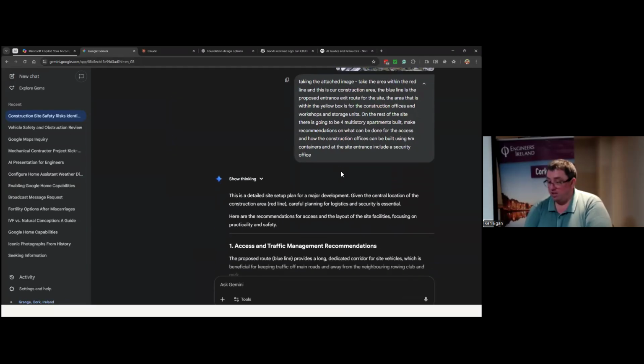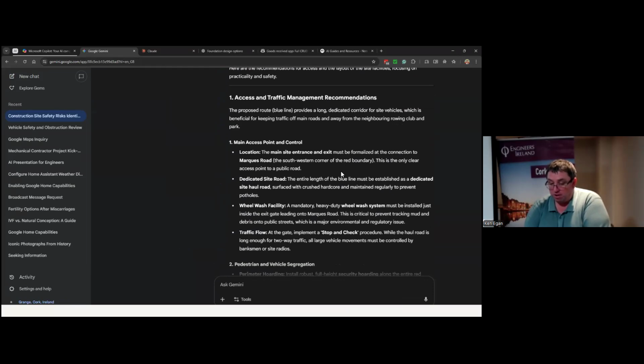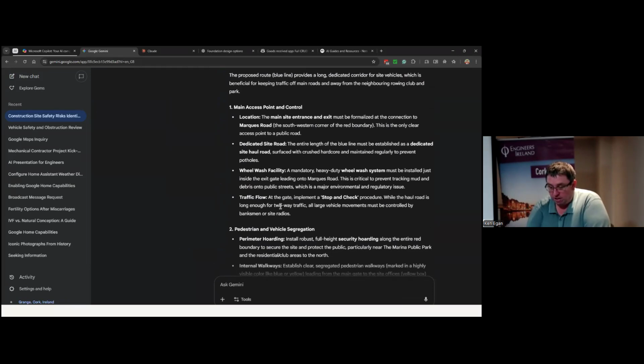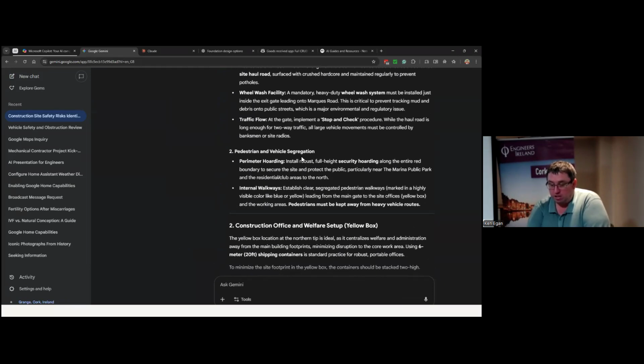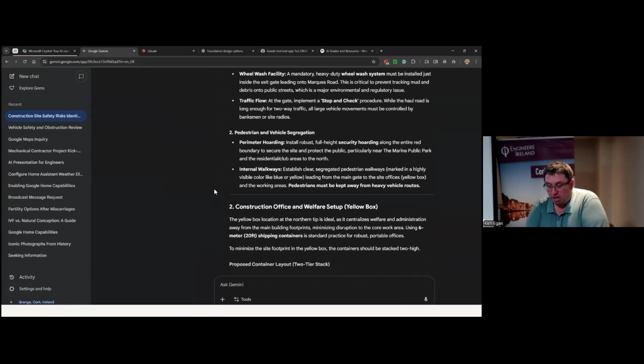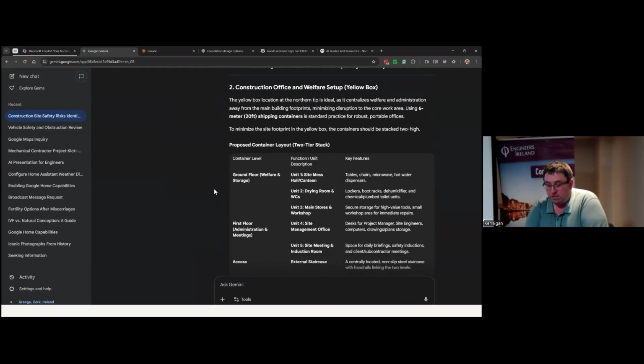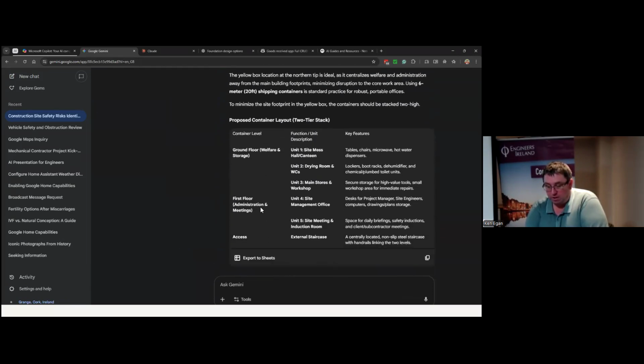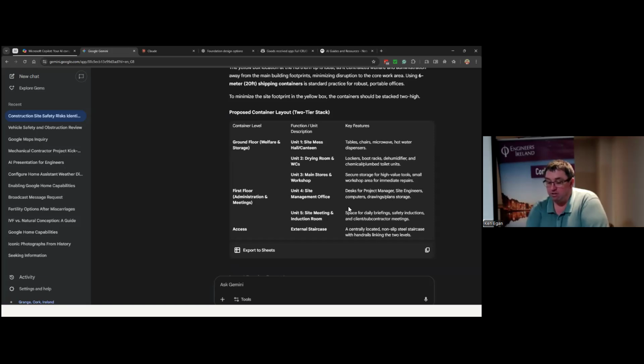right? I didn't say where it was or anything else like that, but it has put in the Marquee Road. It has picked up on the other things that are in the area, right? It also has a dedicated site road and has put in the likes of a wheel wash facility, which, all right, we in construction know what that is, but for some people, they may not have considered something like that. Traffic flows, talks about pedestrian and vehicle segregation, and your hoarding, and then the construction offices, and gives a few items of how you would actually lay it out.